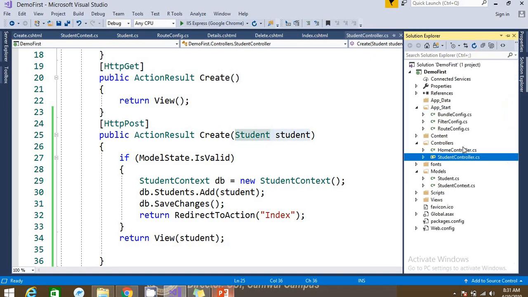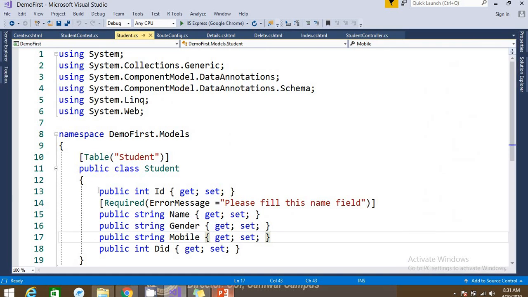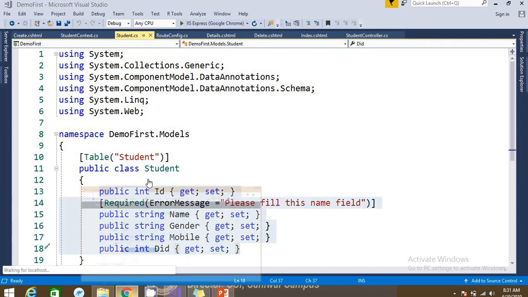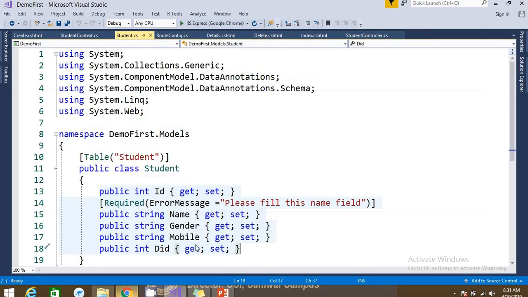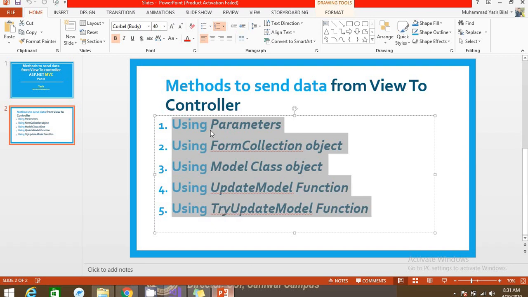As I have already shown you, these are the attributes of my student class. What are the values I am passing? Name, gender, mobile, and department ID. Notice that the department ID has int as its data type. Now one method is that I can use the parameters.